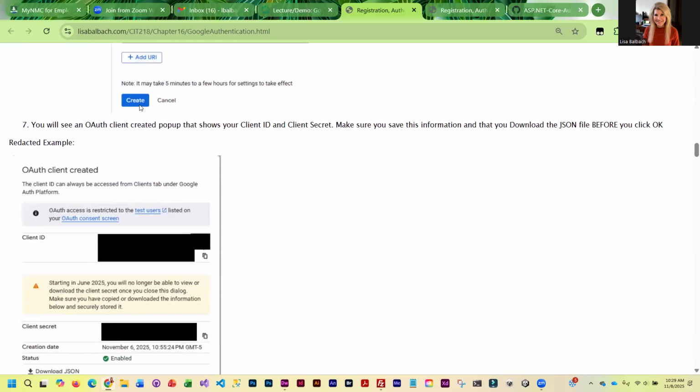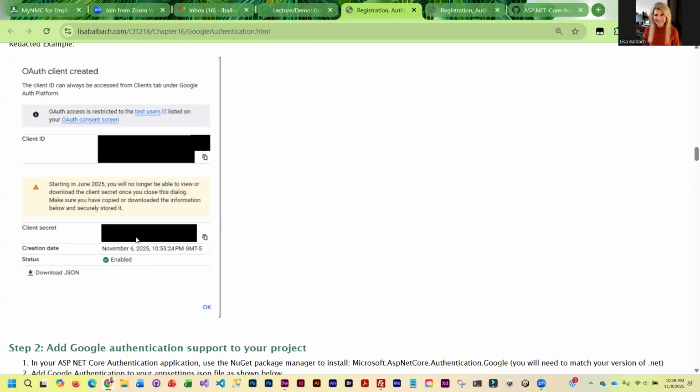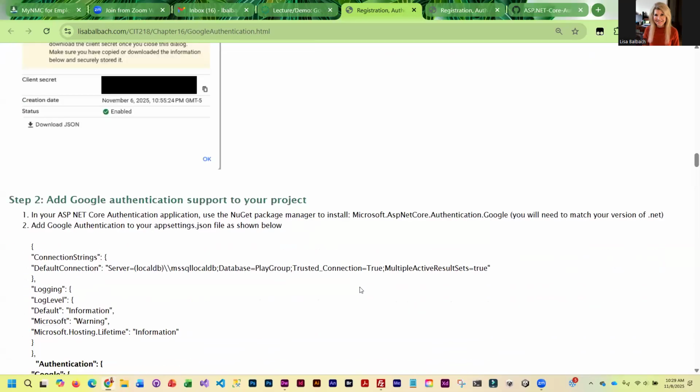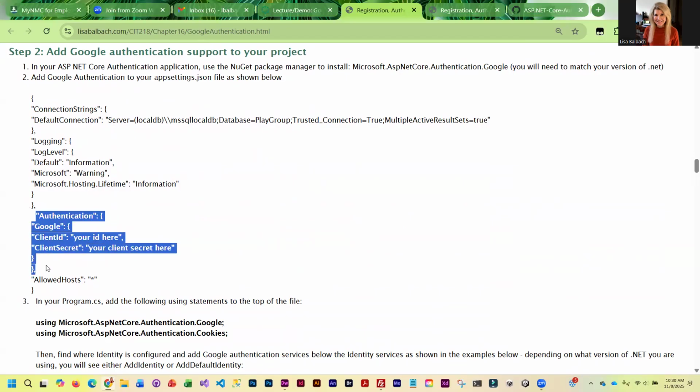Once you hit create, it is going to show you something like this with the client ID and a client secret. I have redacted that information because you can't use mine, you have to use yours. And then from step 2 on, you are in your MVC app and you are setting everything up. You do have to add that Google authentication information to appsettings.json. And this is where you're going to put it.